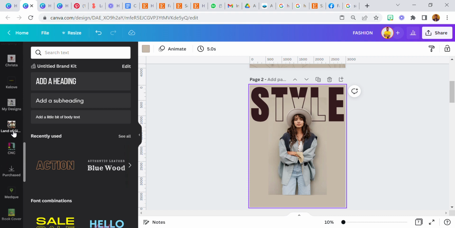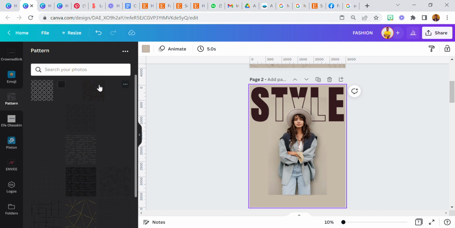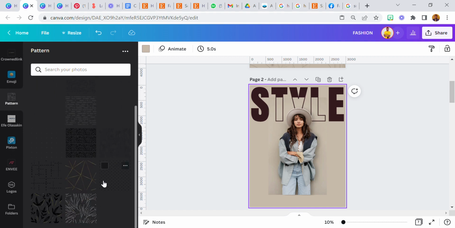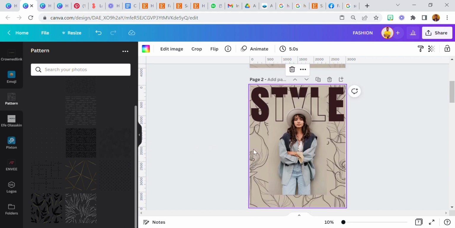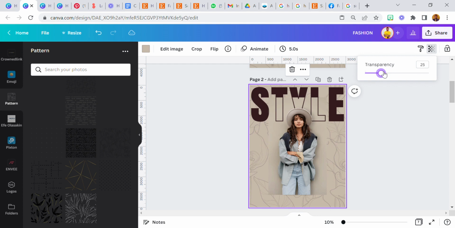Then I went to pattern. Which one did I use? So I'm going to show you how I did this in the next tutorial, because of time. So I'm going to reduce the transparency. I did this manually. It's quite simple, but I'm going to show you later. Now I'm going to reduce the transparency of this, let's leave it at a 20.